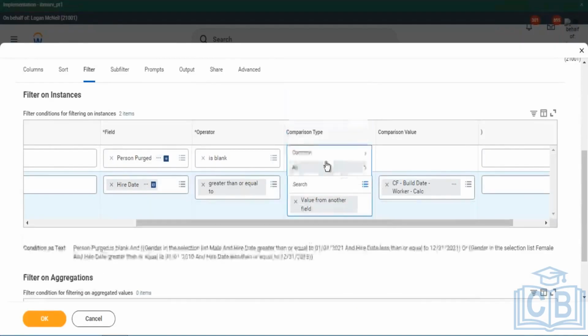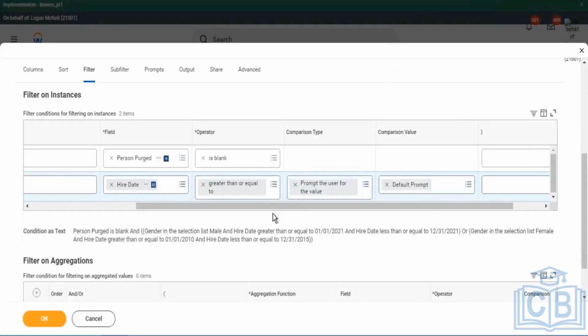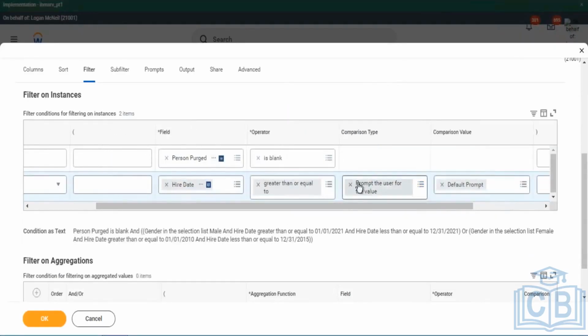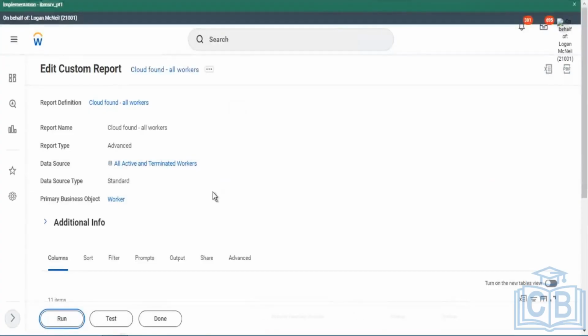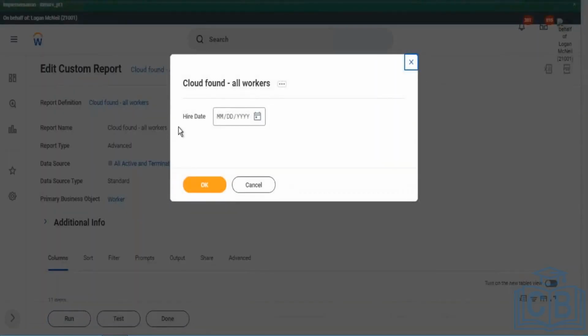For that, we have another comparison type, which is prompt the user for value. The moment I specify this comparison type, the end user would be prompted. They can enter any date, and the system would now compare the hire date against the date that the end user entered. When I click, if I select 1st of January 2022, it will only pull me those workers whose hire date is greater than 2022.